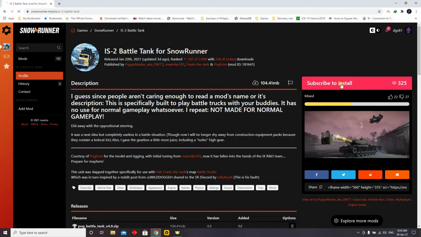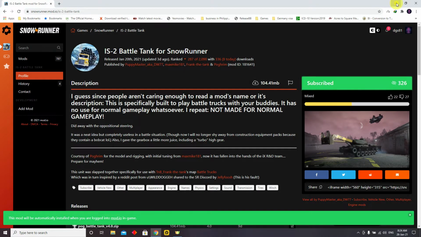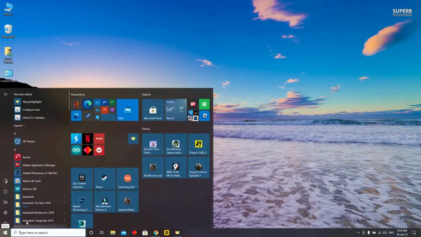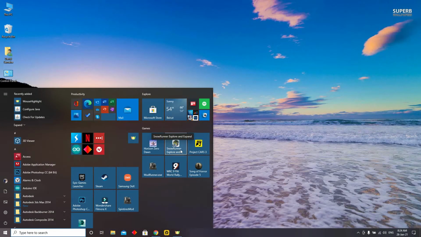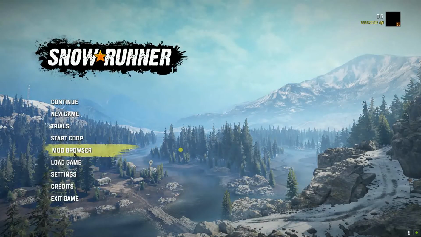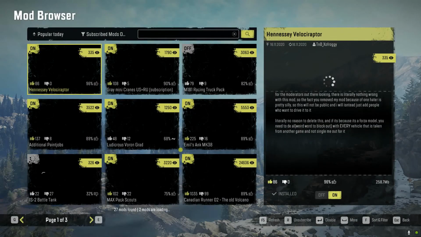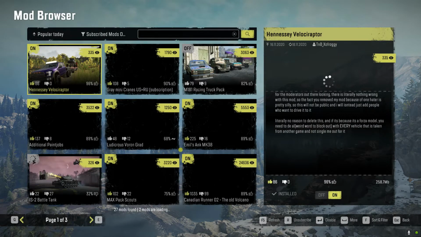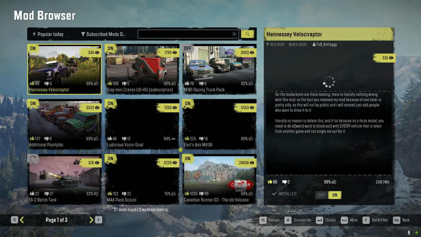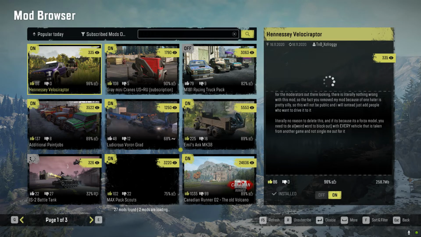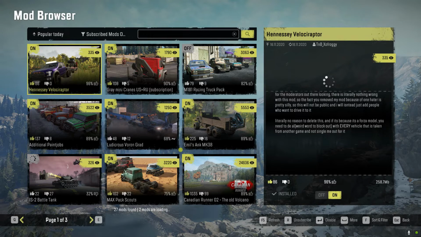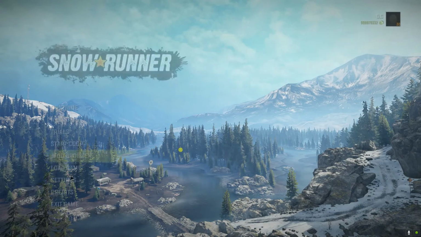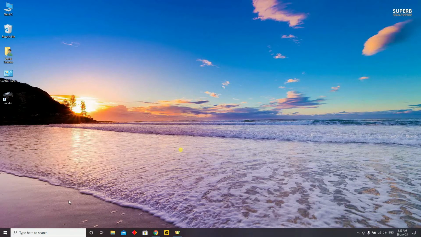First step, subscribe to the mod. You click here to install and subscribe. Minimize. Next step, run the game. Okay, go to your mod browser tab, and as you can see, the game is already starting to download the file. Don't wait for it to download. I just want the game to create a small file for this. Again, exit the game and then open your documents.